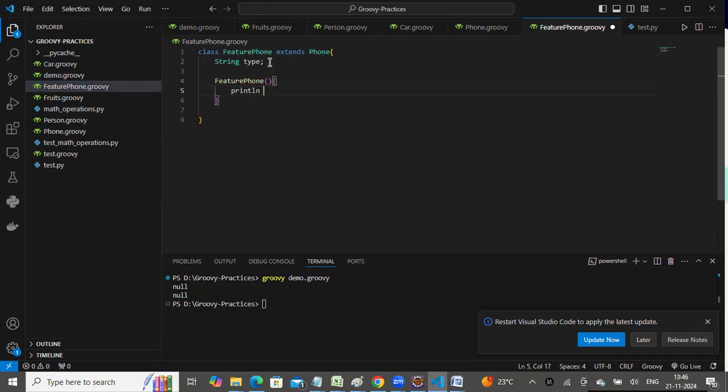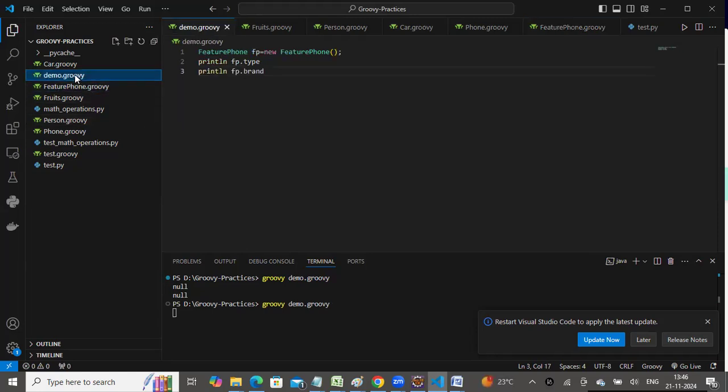This is a feature phone constructor. Now if you save it and run it once again, go to the demo.groovy file and check the outcome. So you can check here, which class object have you created?